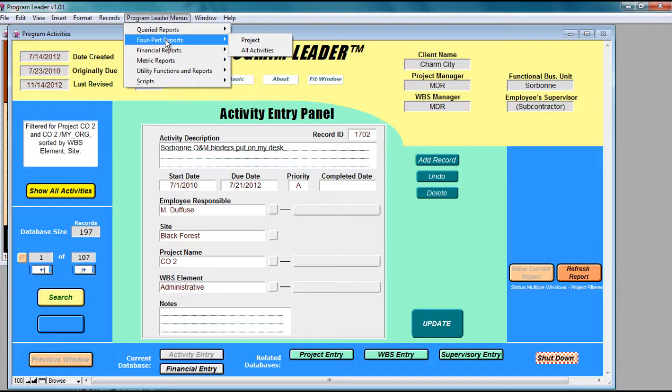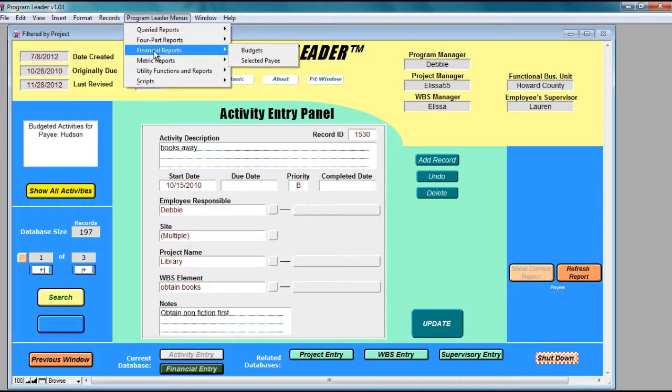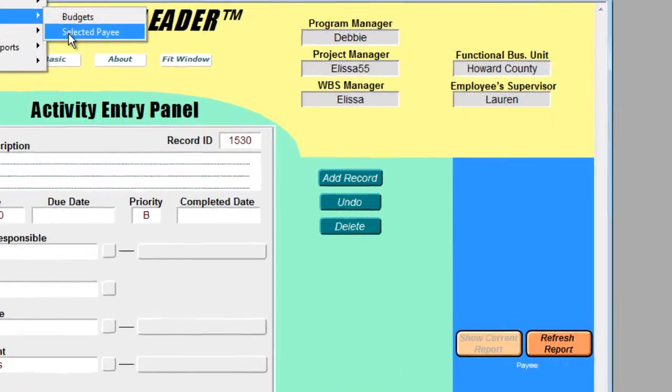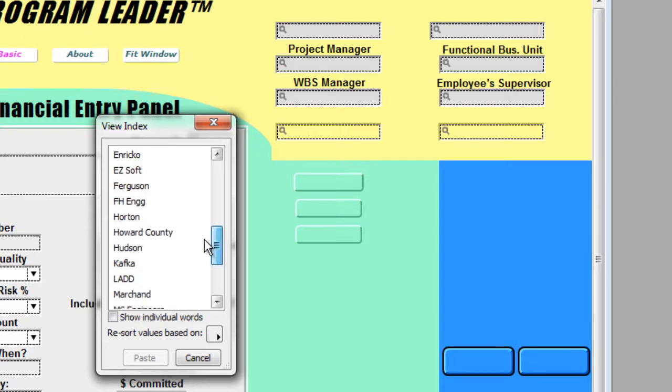There's another 4-part for all activities. Let's look at a financial report. Let's look at selected payee, which says what is the status of work that you plan to have this person do and you've budgeted, and work that you have already issued purchase orders to. Let me pick one out of here.